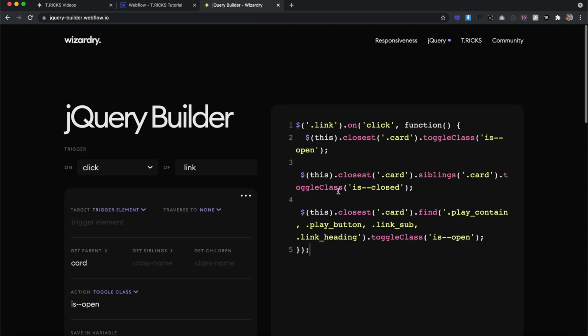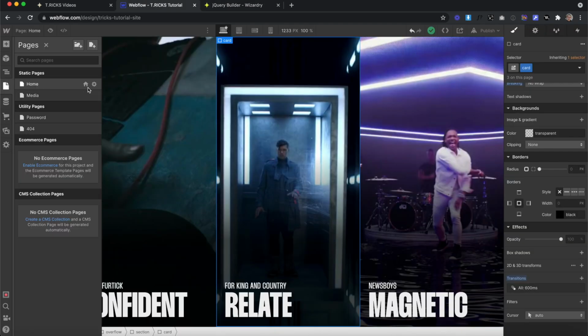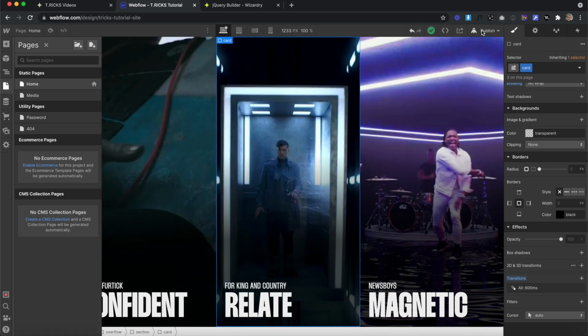So let's just copy all this code and let's check it out. We'll head over to our project, our page settings, and the closing body tag section. We'll paste our code inside script tags. Then we can save and publish.